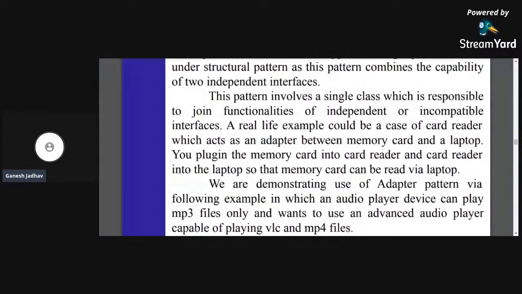So you plug the memory card into the card reader and the card reader into the laptop. What is the action of the card reader? The action of the card reader is the adapter. We are demonstrating the use of the adapter pattern via the following example.